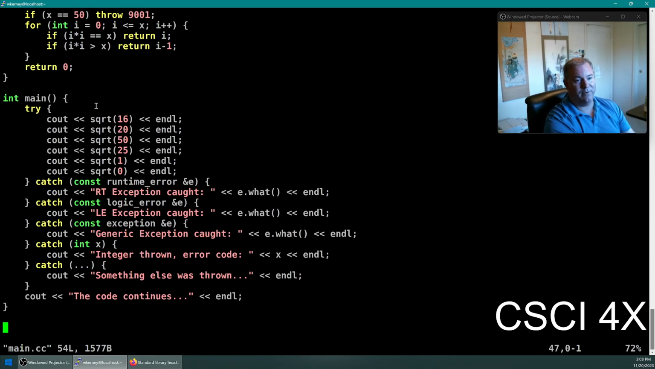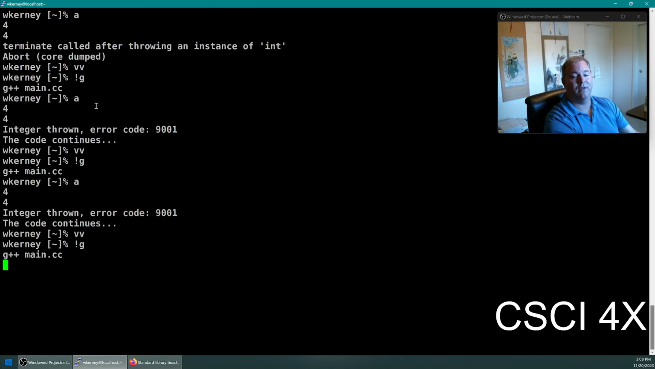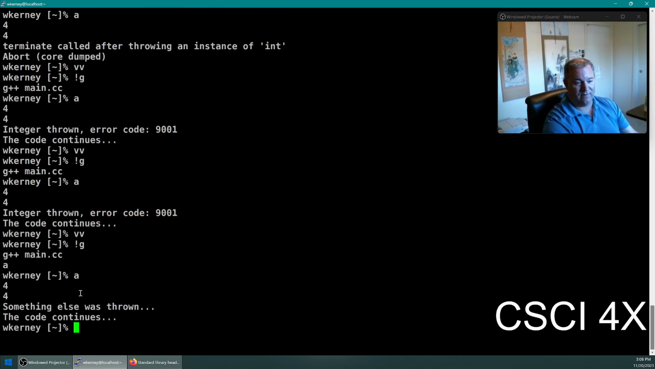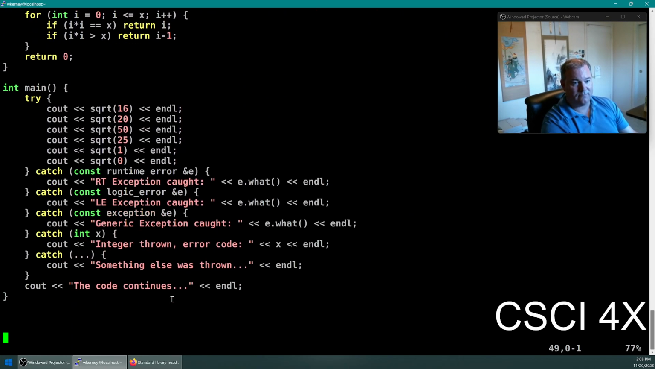So if our code up here were to throw a string, hello world, then it's going to say something else was thrown, right? Because a string is not a runtime error. It's not a logic error. It's not an exception. It's not an integer.